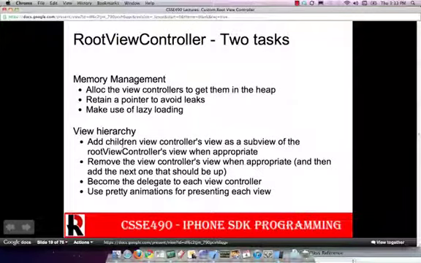And then when he implements these protocol methods, he's going to have to deal with the view hierarchy. So he's going to have to add the view to the screen when it's appropriate, take it down when it's appropriate, and he's going to become the delegate of all the different view controllers. And we're going to use some pretty animations when we put things up and down, so we're going to show you how to make use of animations as well.